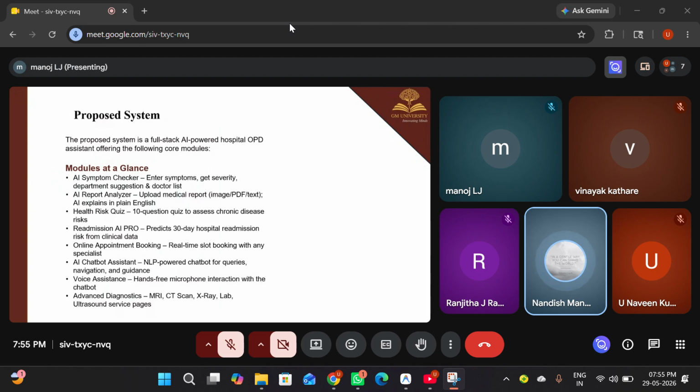Next one, the AI report analyzer. Upload a medical report like an image, PDF, or text, and the AI explains it in plain English. Next one, the health risk quiz: a 10-question quiz to assess chronic disease risks. Next one, the readmission AI, which predicts the 30-day hospital readmission risk from clinical data.